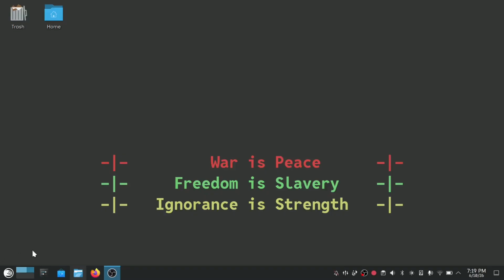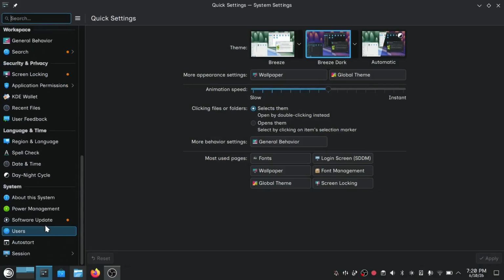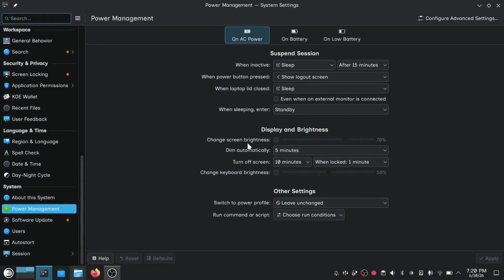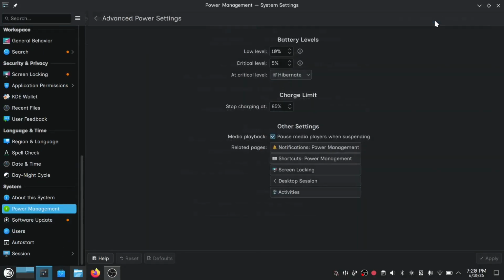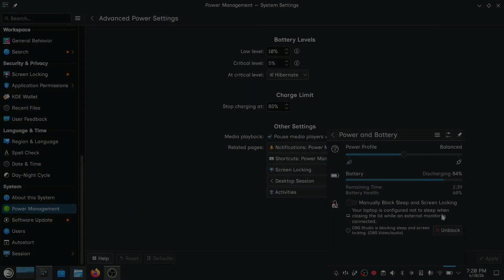To check if the change has stuck, go to the system settings, go over to power management, click on configure advanced settings, and check what the charge limit is. It clearly says stop charging at whatever limit you set it at.